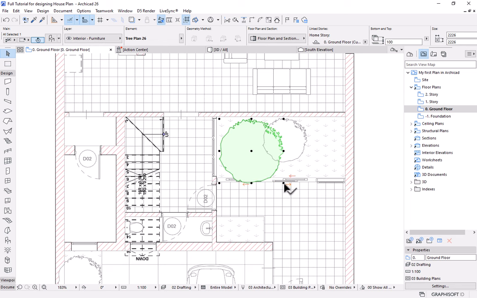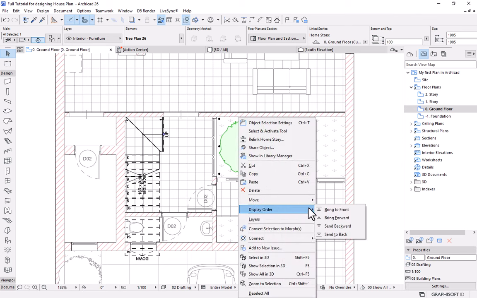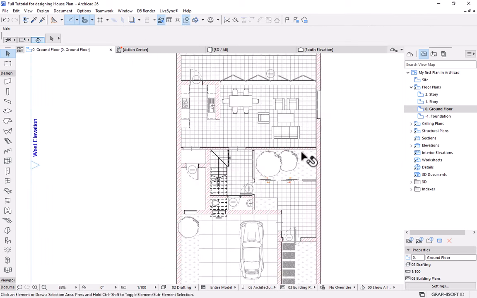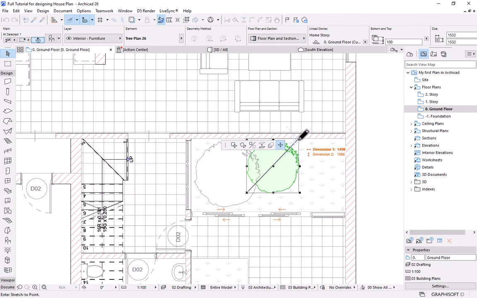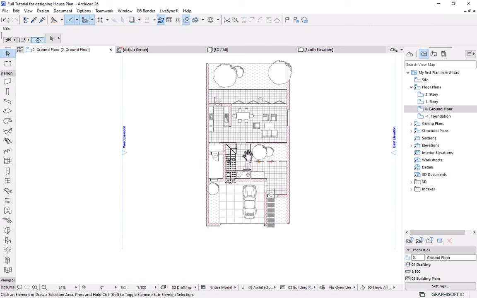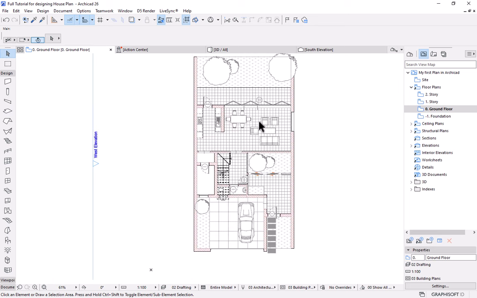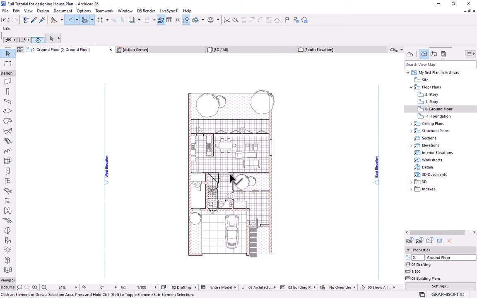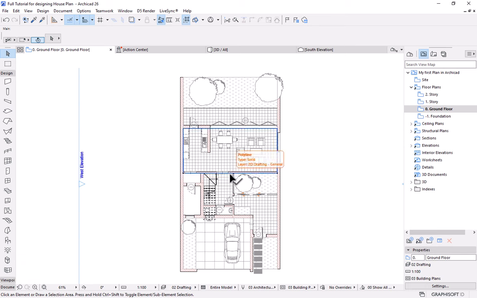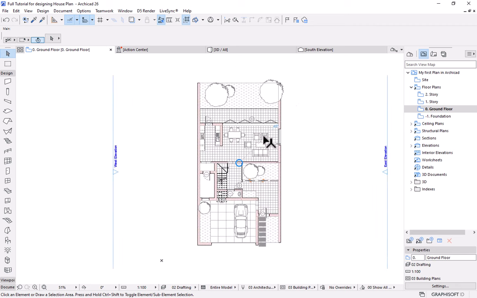Something like this. I think I need to do it here again. Right click, display order, bring to front. I might reduce this one as well. Okay, now it looks like a proper drawing plan. So basically, that's how you start ArchiCAD, or your first ArchiCAD plan. So we can move forward and place some dimensions.